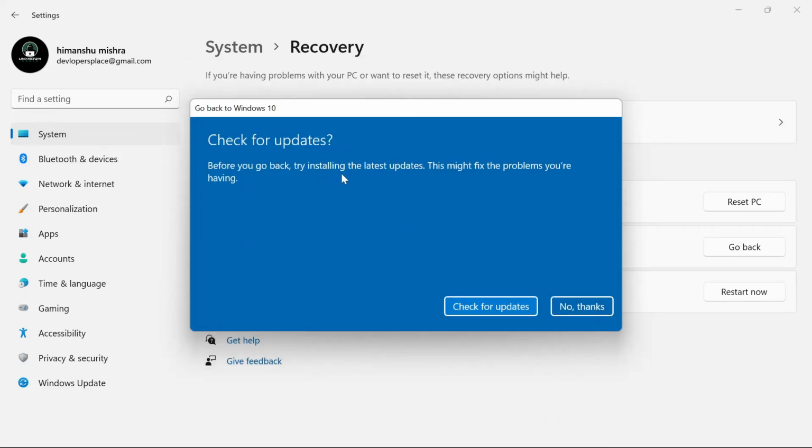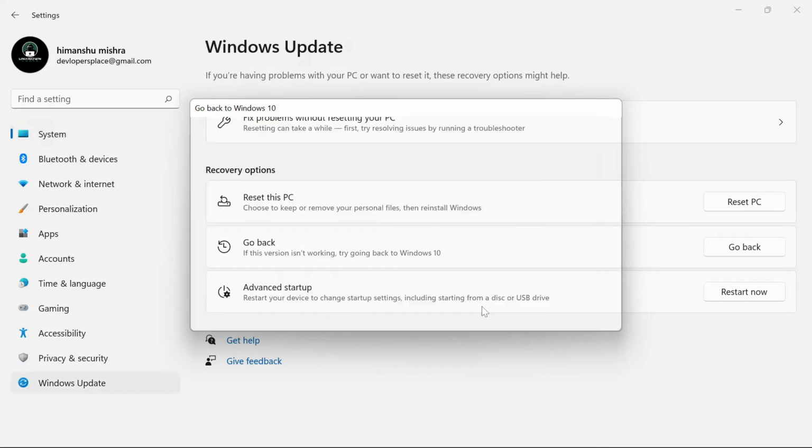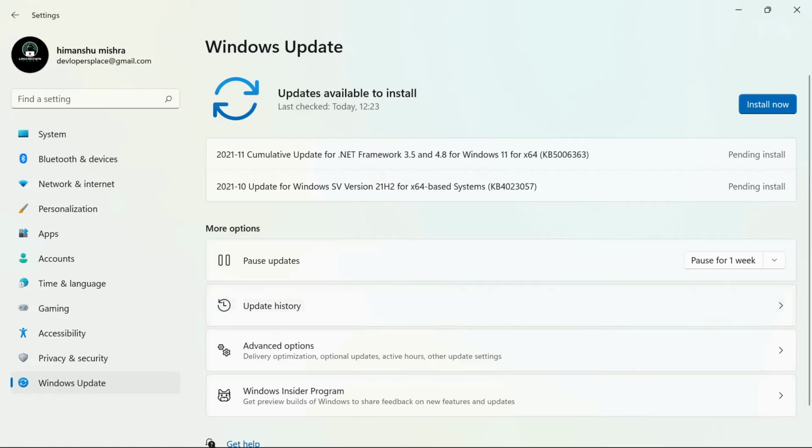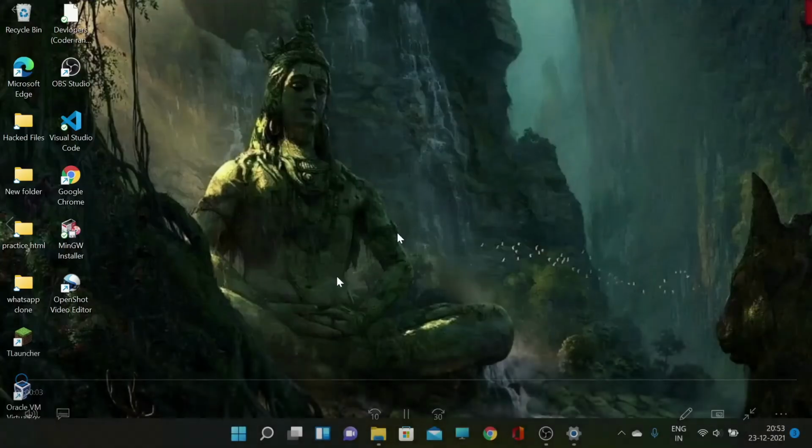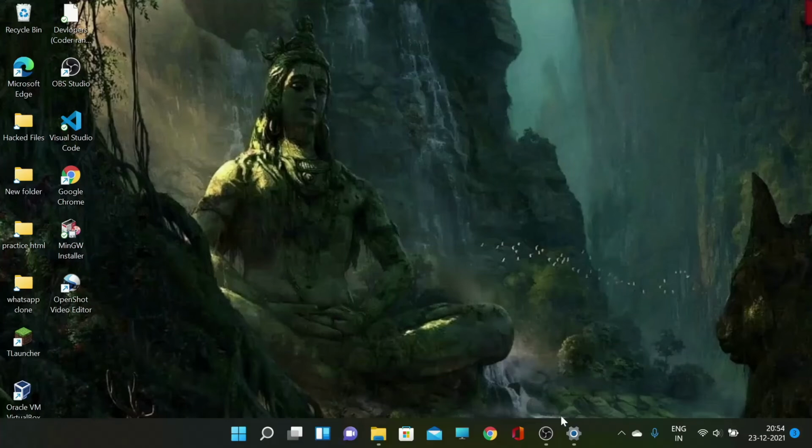Check for updates before you go back by installing the latest update. This might fix the problem you are having. So check for updates, install now. Okay, I need to install this update. So we have finally completed our update. Now I'll show you how to head back to Windows 10.